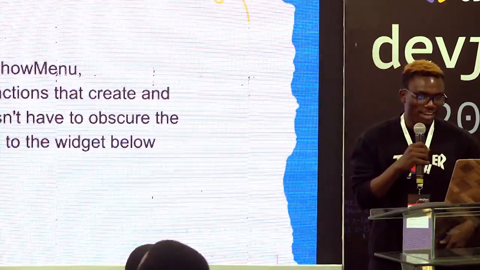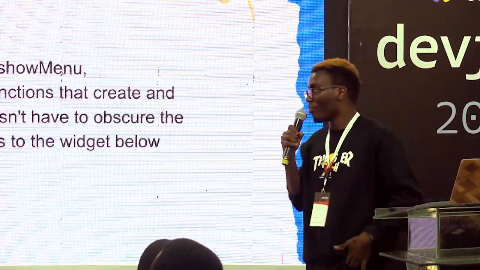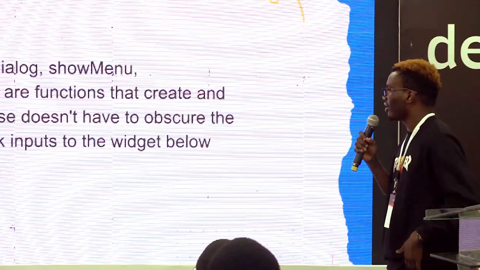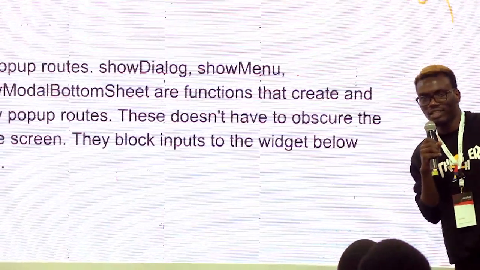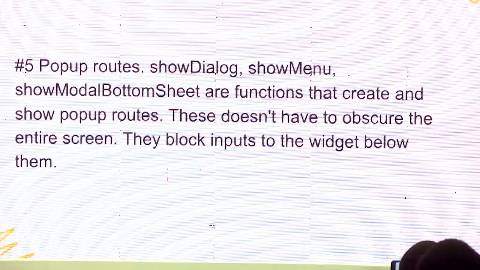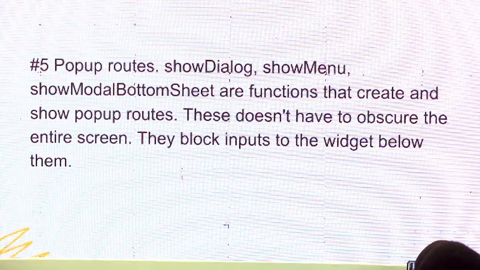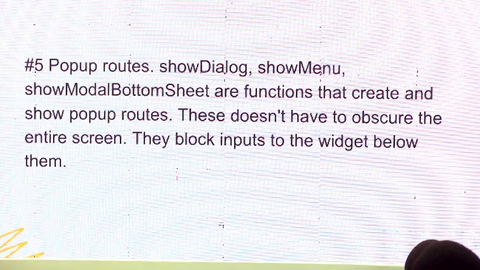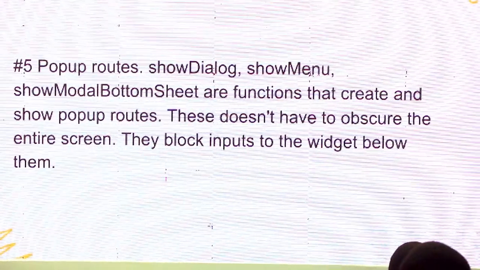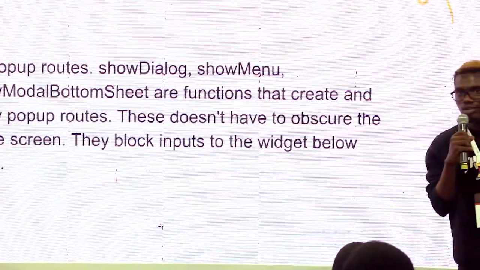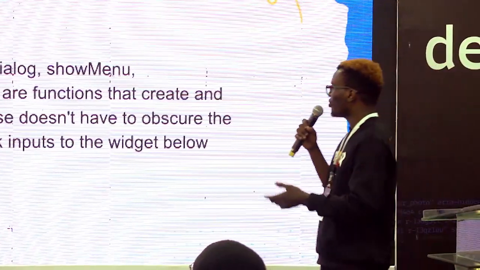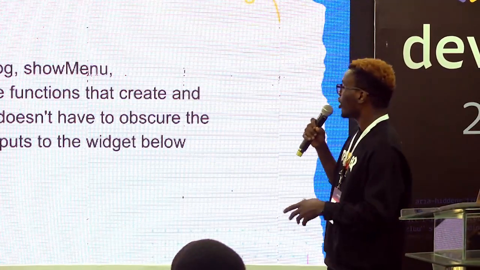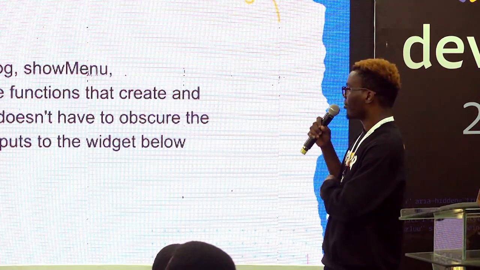Okay, yeah. We also have pop-up routes in navigation 1.0. Things like showDialog, showMenu, showModalBottomSheet. And the point of these is that they are basically routes like normal pages. Like we said earlier, screens, routes, all of them are widgets, right? So your modal sheets, your dialogues, your bottom sheets, your menus, and the likes, all of them are basically routes.